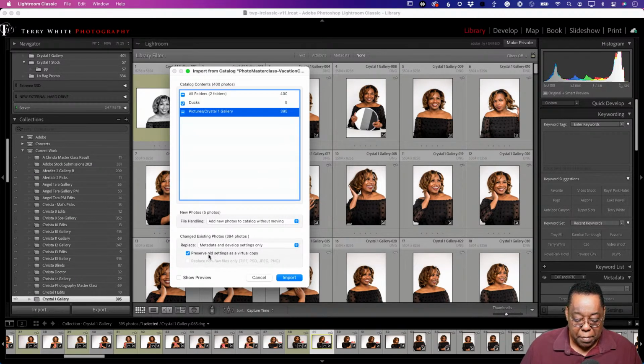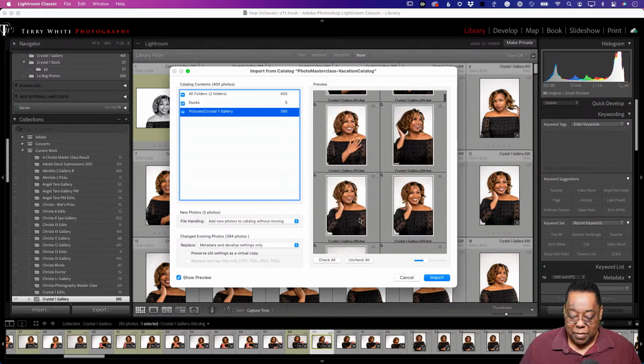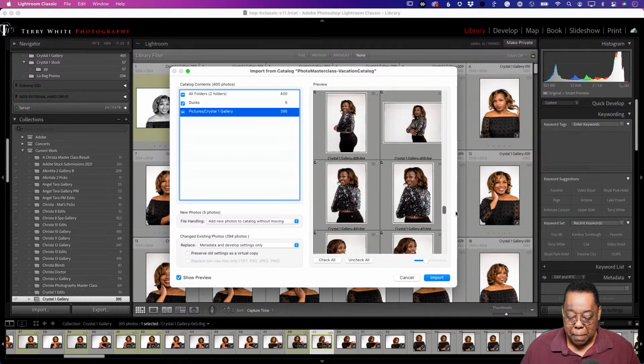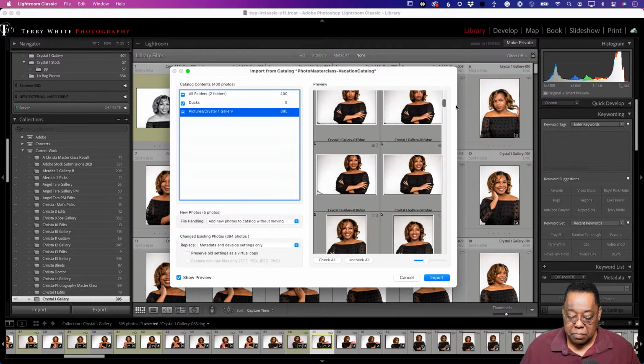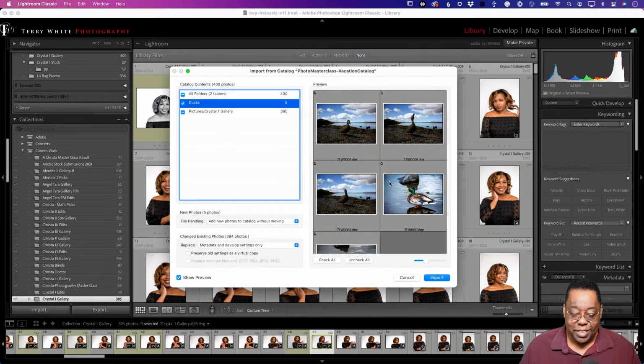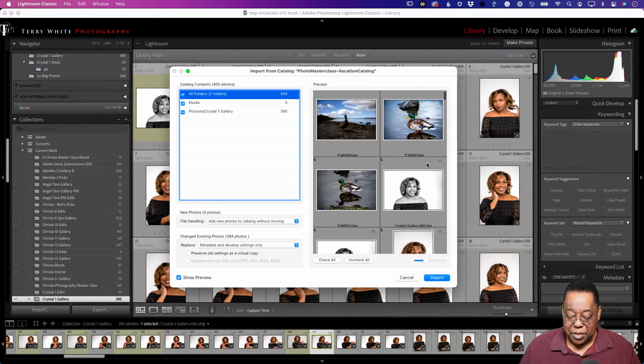All right. Preserve old settings as a virtual copy. Nah, I don't need to do that, but you could. And show a preview. So there it is, showing me a preview of what it's going to do. And if I scroll all the way down, I should probably see some ducks somewhere in here. Oh, because I'm not on that one. There we go. Ducks. There are the ducks. If I do all, then that should show me everything. Great. So they're all there.